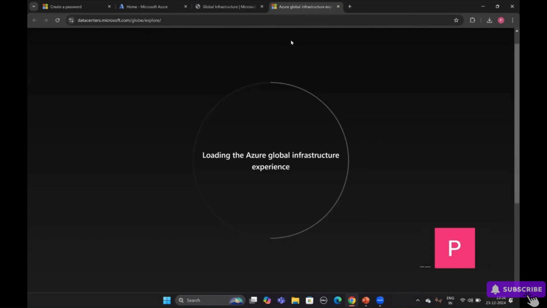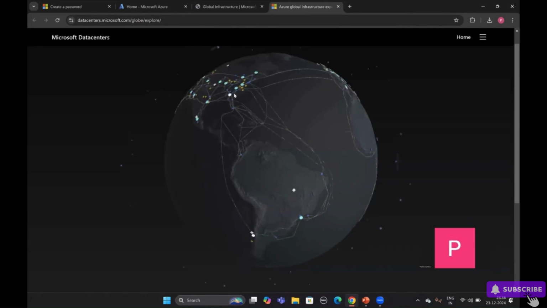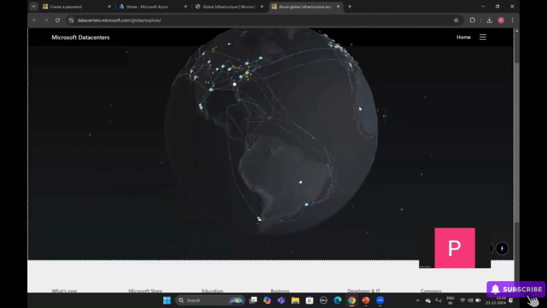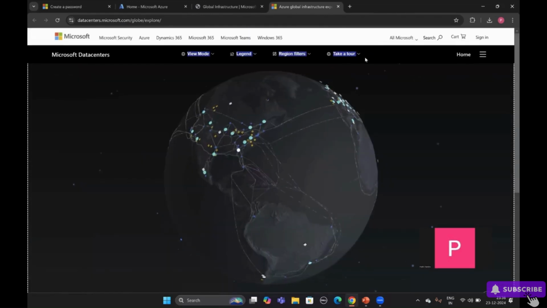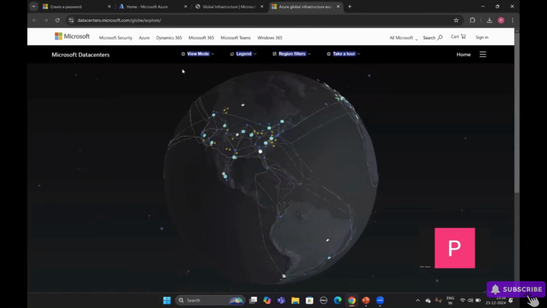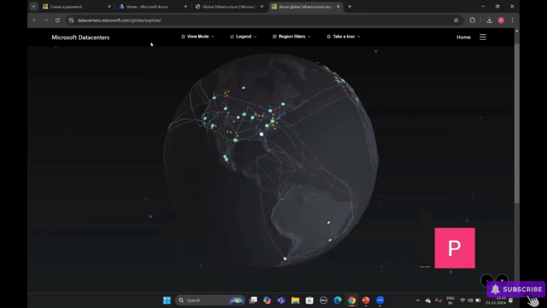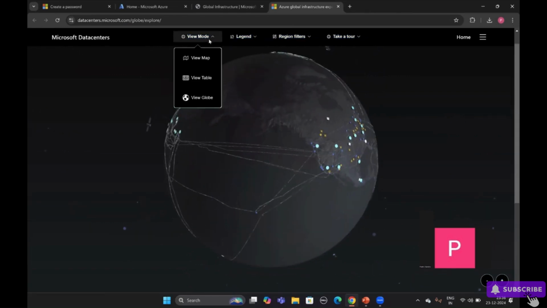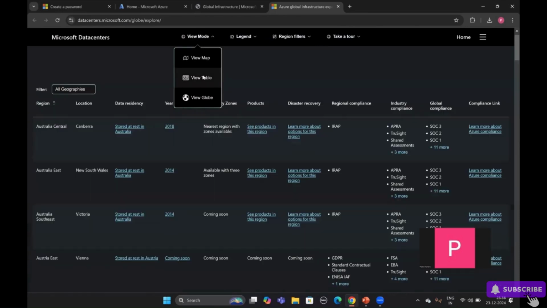Basically, this shows where Azure is applicable in the whole world right now. Over here, as you can see, just like if you have played a video game, you might have seen the maps, it is similar to that. They have created an easy way to see where the data is being shared. This is the map view, and there is the table view.